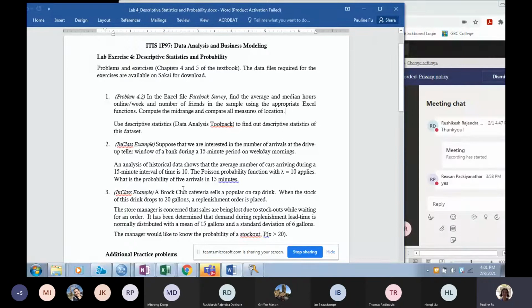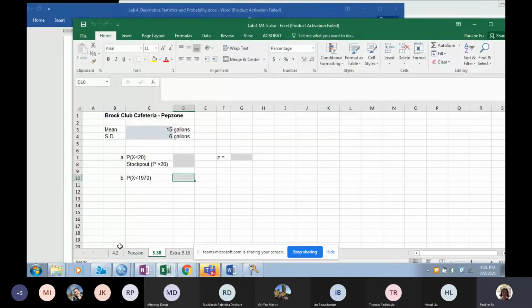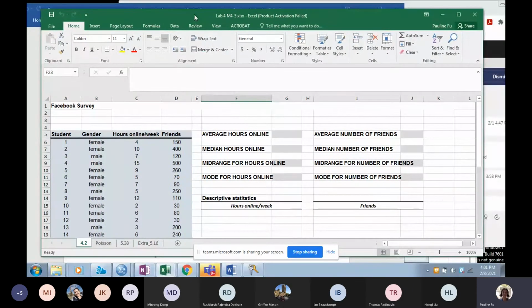So open the Excel file, and then go to the 4.2 worksheet. This data is about the Facebook survey. You have student number, and you have gender, hours online per week, friends. So the question asks you, what is the average hours online?